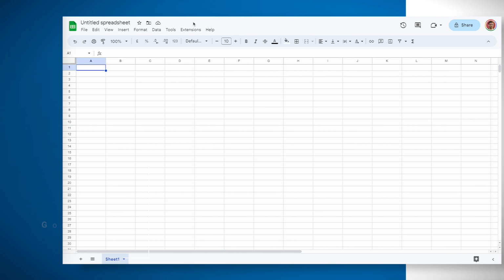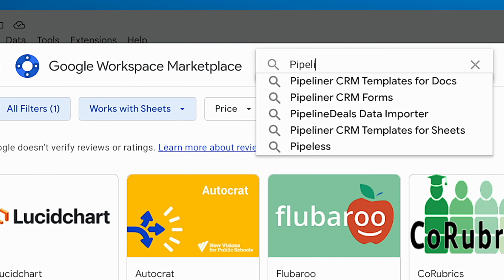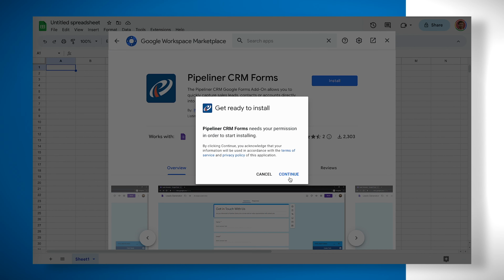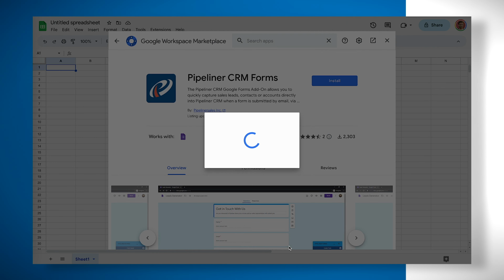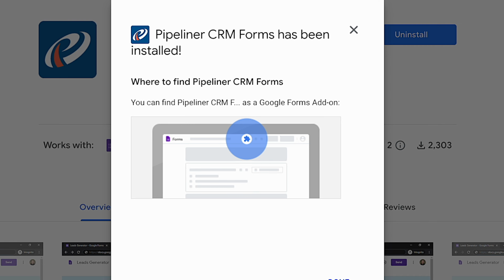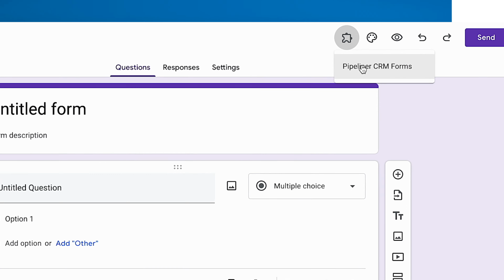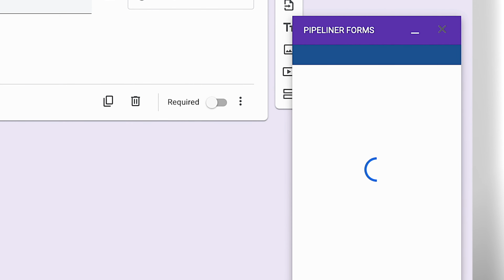Create a new spreadsheet. Now in Add-ons, under Get Add-ons, search for Pipeliner and add your Forms add-on. Pick the account you use and allow the add-on to access your drive. Now you will see Pipeliner CRM Forms in Add-ons. So let's start and log in using your Pipeliner credentials.